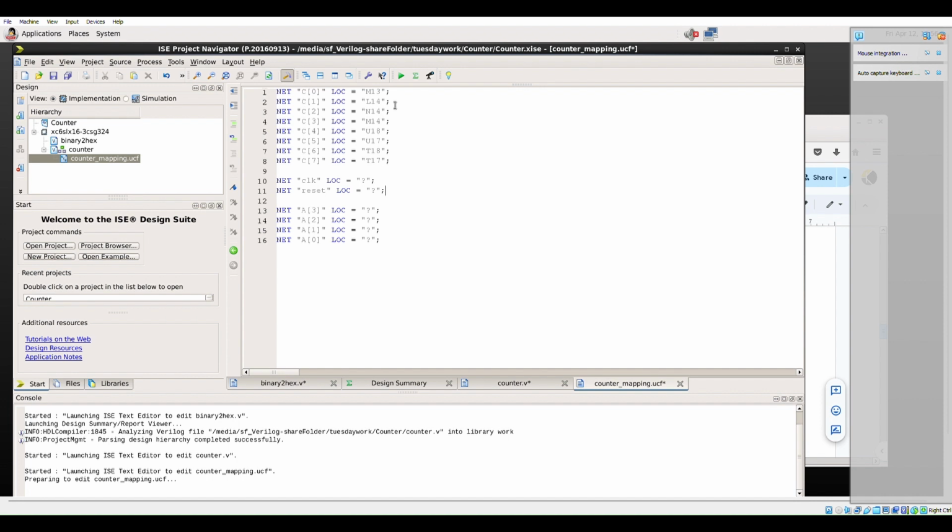Okay. Now, as I said, we want to assign a switch to A8. And we want to assign reset to C4. And again, we want to assign all of these to 17, P18, N15, N16. Cool. Everyone happy with that? Hopefully. Now this should work.